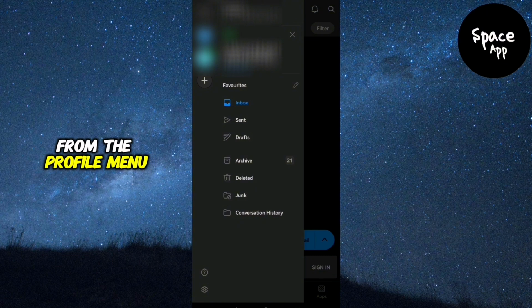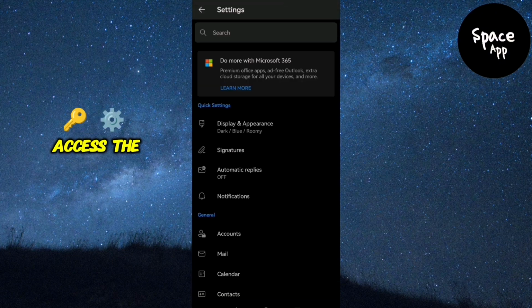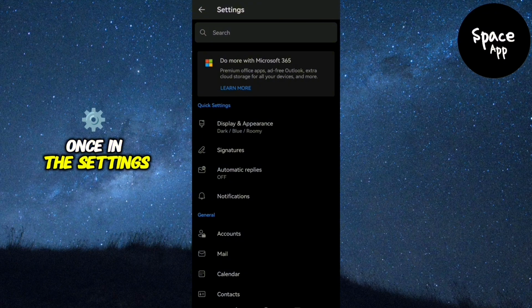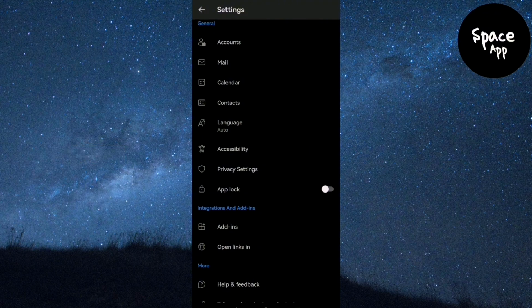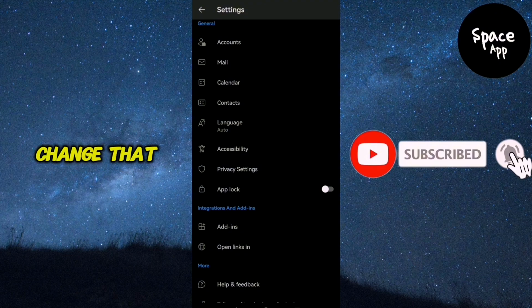From the profile menu, look for the settings icon at the bottom left corner of the screen. Tap on it to access the settings menu. Once in the settings menu, scroll down until you see the App Lock option. By default, this feature will be disabled, but you're about to change that.